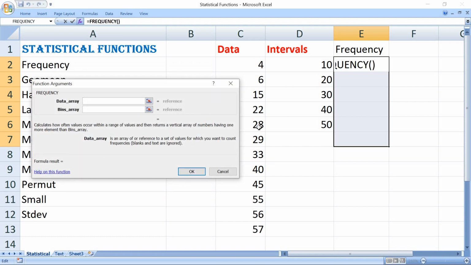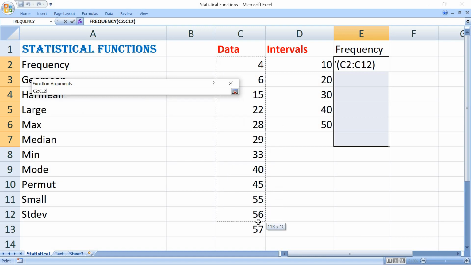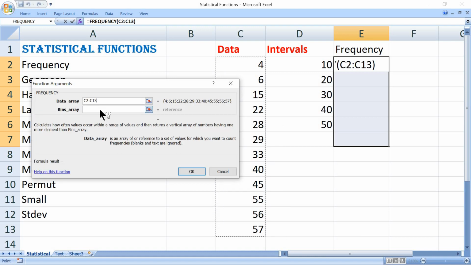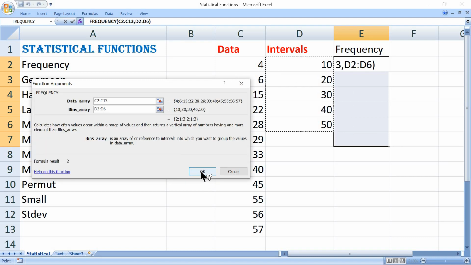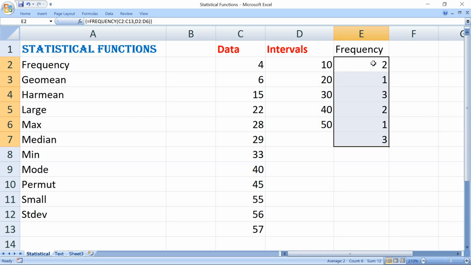Then select for data array. Then bins array. Don't click OK. If you click OK, only we will be getting the result for the first range. Here we have to press Ctrl Shift Enter key. In that case, we will be having the result for all the ranges.